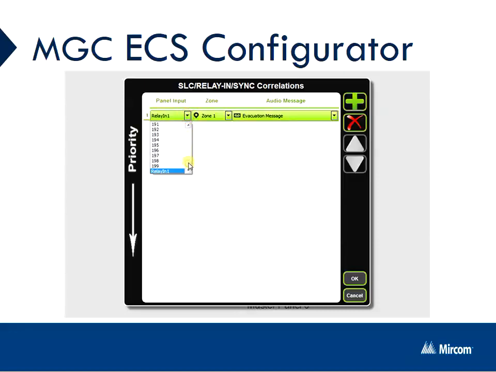If you click on the panel input dropdown, you'll notice you still have the 2 relay and 2 sync inputs, but you also have module addresses 101 through 199. These are all of the module addresses available on the compatible Mircom fire alarm panel SLC loop. You now have many more options to choose from to operate different zones and messages or tones on the QX Mini.